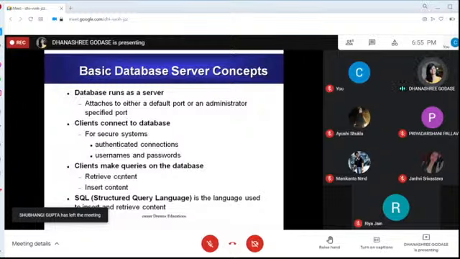Now, basic database server concepts. Basically, a database runs on a server. If you want to use a MySQL database, you have to run a MySQL server, and clients connect to the database using a username and password. Once you install MySQL, you will get one username and one password. The username will be like root, and the password you can set on your own. MySQL is a secure database, and you can retrieve and insert data using Structured Query Language. Structured Query Language is used to fire queries on the database to update, insert, and delete your data.